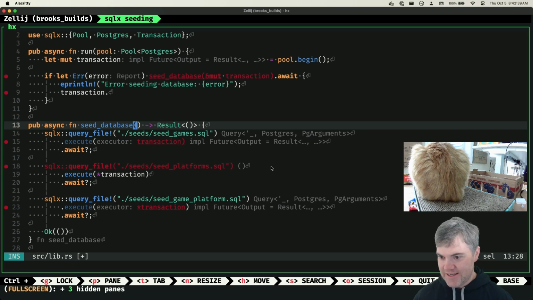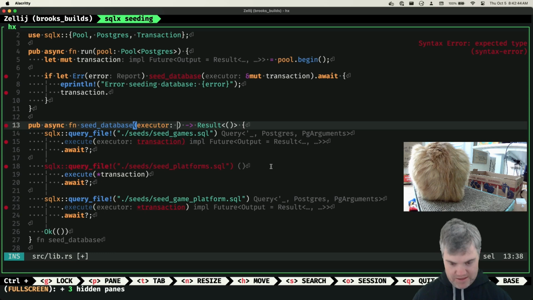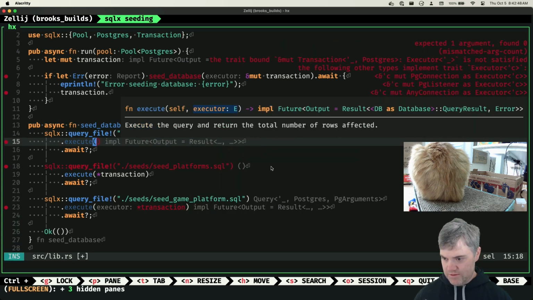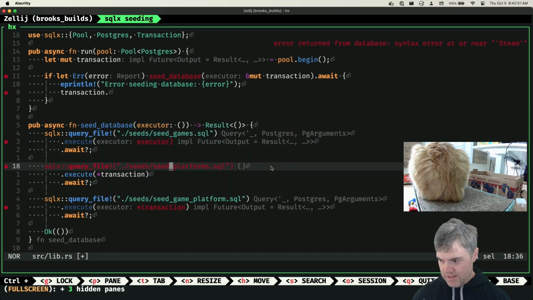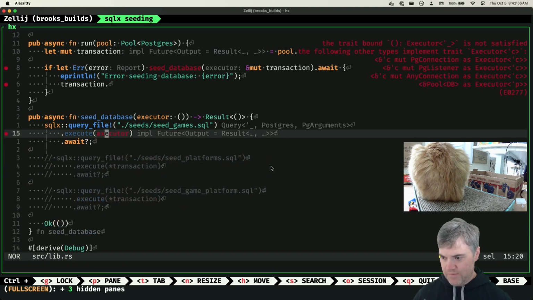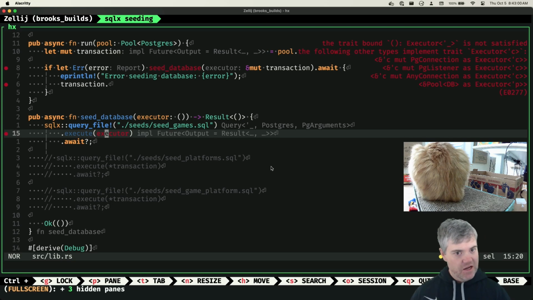Okay, so seed database. Can I get the executor here? And then I'm going to say that, and then we're going to. And let's comment you out, so we're only worried about one at a time. Okay, the trait bound unknown executor is not satisfied. The following node types implement trait executor: PG connection as executor, PG listener, any connection or pool as executor.